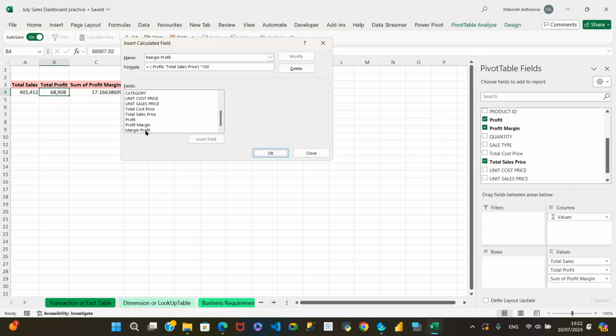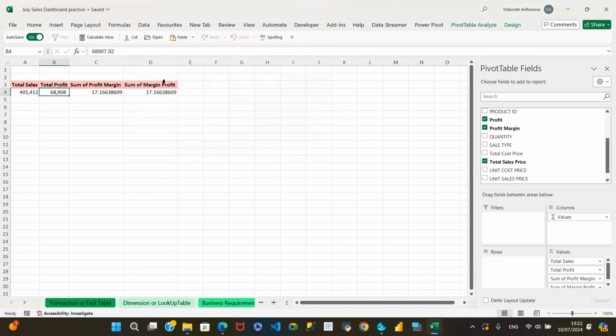I think it didn't add the other one because I was giving an already existing name. I called the second one we did profit margin. I would have expected it to put maybe profit margin 2 here. No, I think you have the option of clicking on modify, but you didn't click on it. I just clicked okay straight, so it didn't recognize that. So let's okay this now. And there we have it: sum of margin profit, because of the name I gave it.